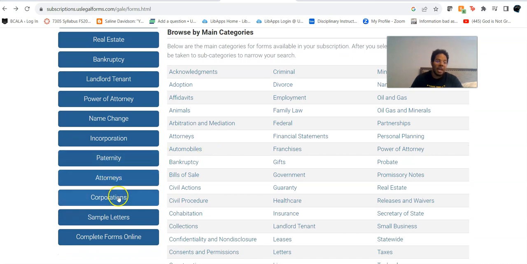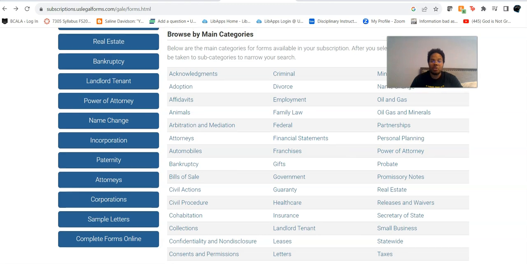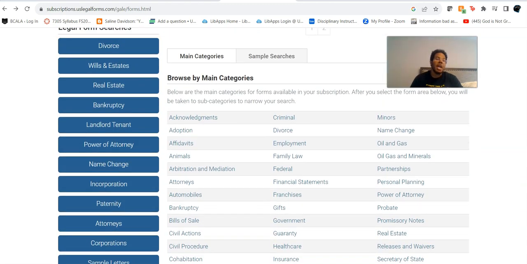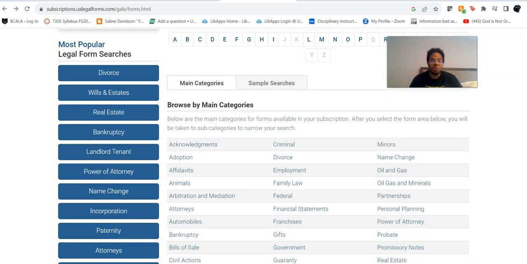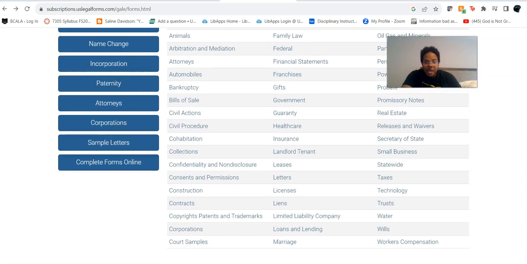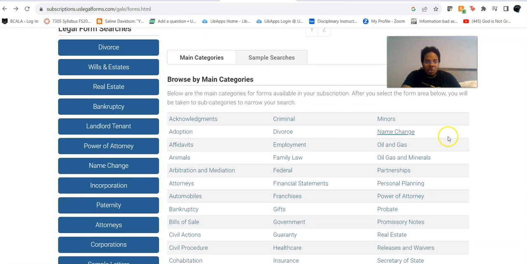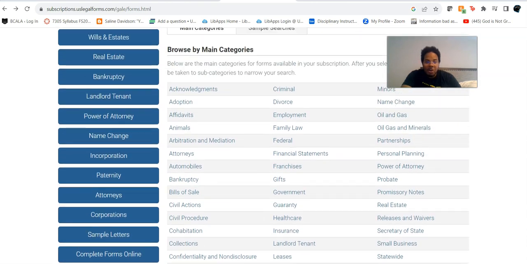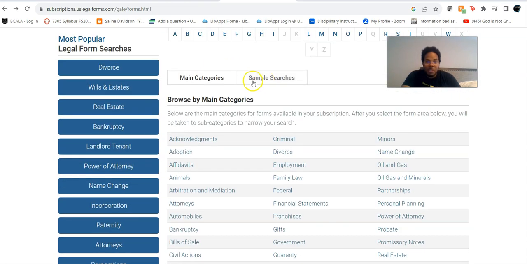But other people may have corporate or paternity or name change things that they're using at their libraries more often. But at my public library, I was mostly using divorce, real estate, landlord, tenant, those sorts of things. Those were what I was coming across the most. And then you've also got some main categories over here. So these are the most popular categories, but this is a listing of all the various categories that you can find something in.